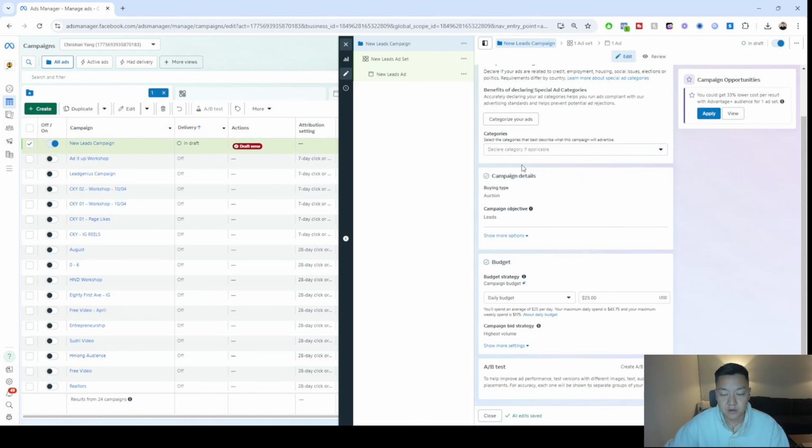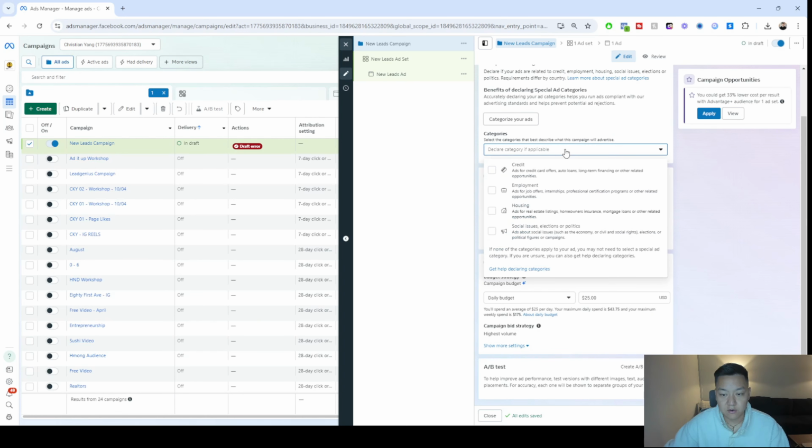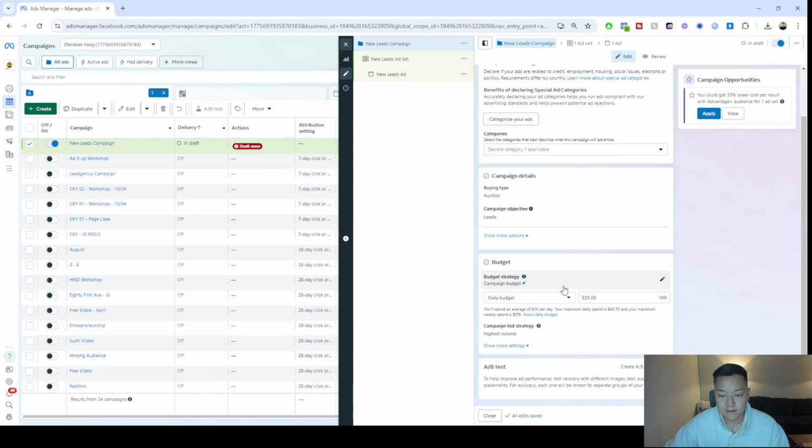Once you're in here, you just want to set things up in the right ways, depending on which category you fall under. If you don't fall under any of these categories, don't worry about it. And then the most important part at this stage, the campaign stage, which is kind of the setup for everything, is your budget, right?